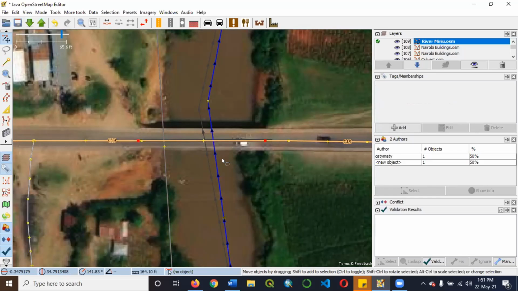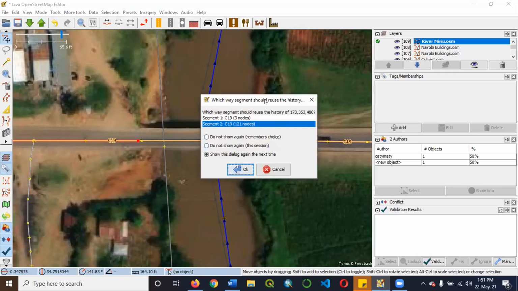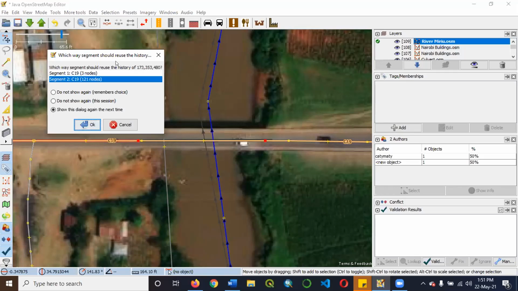that we just added, and then we click on this, shift, we click on this. So these are the two nodes that we're going to use to add the bridge. So after the two are selected, we click on P on our keyboard.